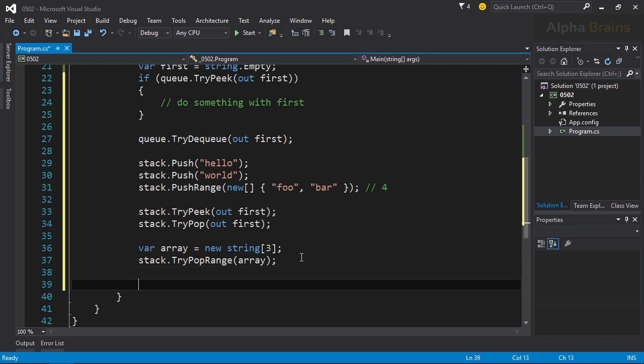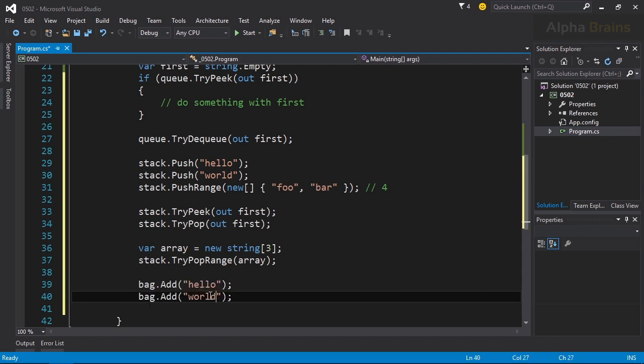So now we have the ConcurrentBag collection. Now, a bag is just a collection of items. You add items to the bag and you take them out. It's kind of like last in, first out, but it's not guaranteed to be in that order. And a bag can also have duplicate values. So unlike the stack or the queue, where it's just a collection of unique values, the bag is not.